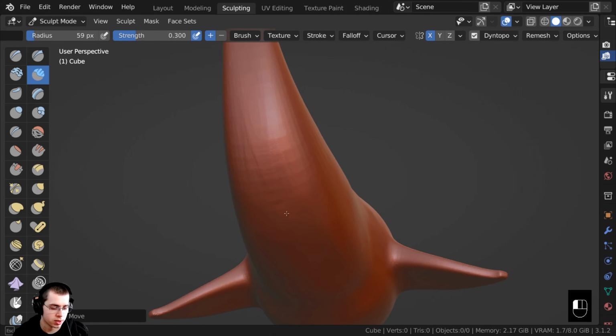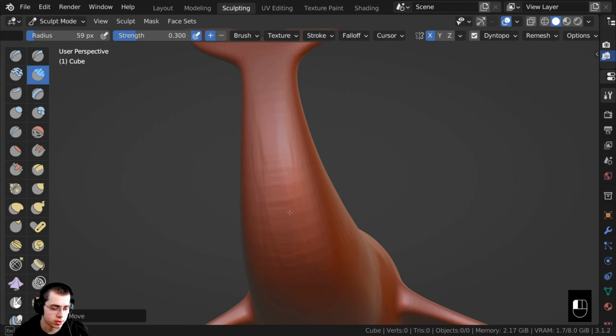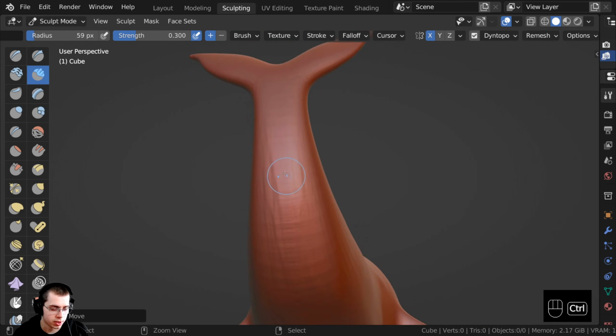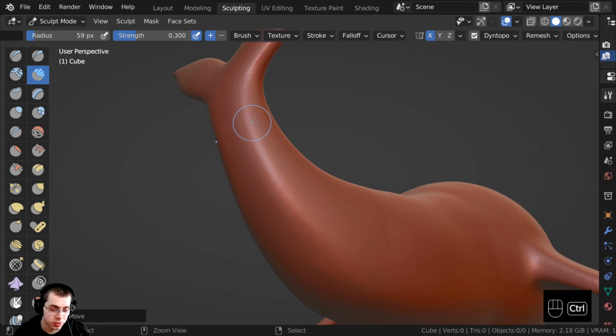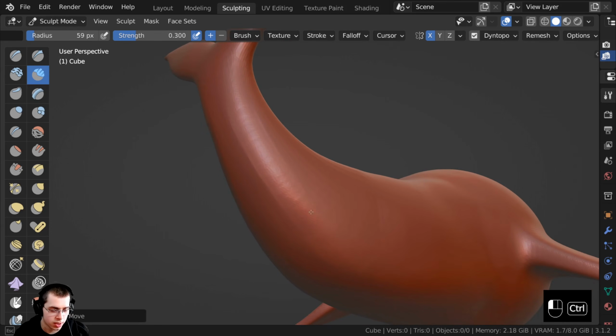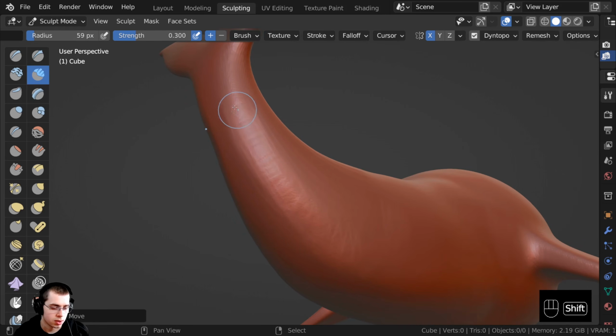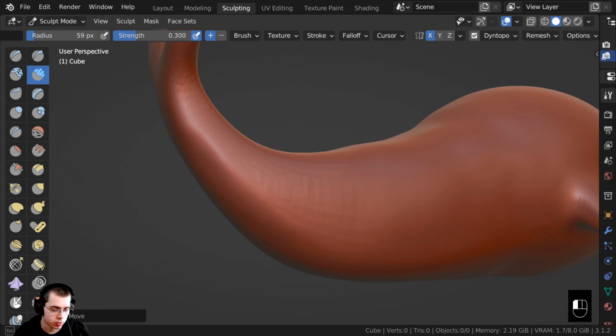All right, so I'm now going to go along the back of the whale's tail, add a little bit more clay there, and then hold down the Shift key and smooth that out. And then I'm also going to hold down the Control key and go along here just to flatten that a little bit so it's a bit more circular. All right, and then hold down the Shift key and smooth that all out. And add a little bit more clay here as well, and then hold down the Shift key and smooth that all out again.